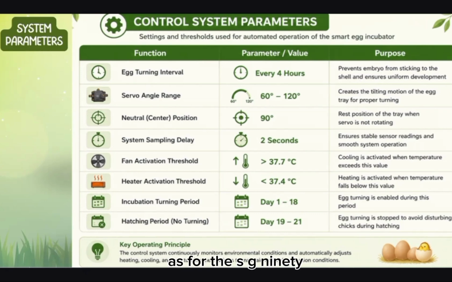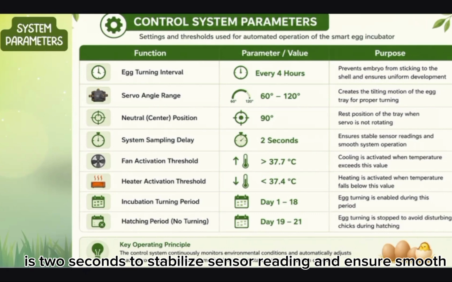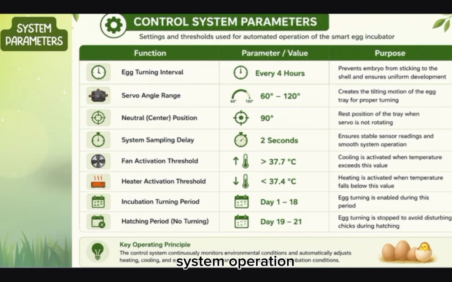As for the SG90 servo motor, it operates between 60 degrees and 120 degrees to create the tilting motion of the egg tray. And the neutral or resting position of the servo is set at 90 degrees. The system sampling delay is 2 seconds to stabilize sensor reading and ensure smooth system operation. The cooling fan activates when the temperature exceeds 37.7 degrees Celsius. Similarly, the heater activates when the temperature falls below 37.4 degrees Celsius.